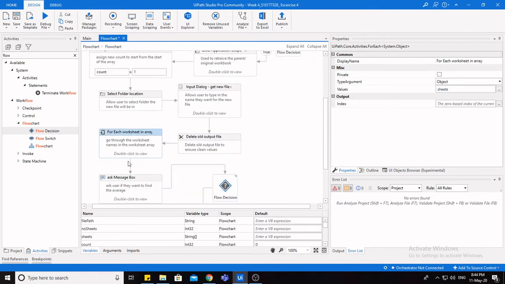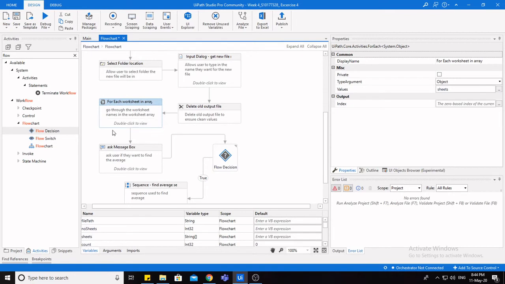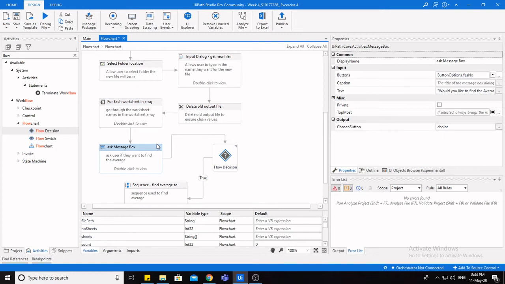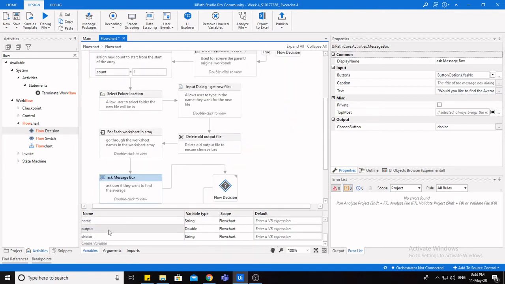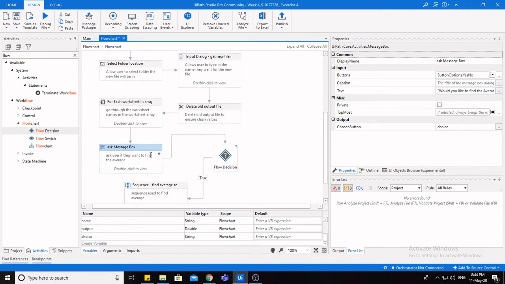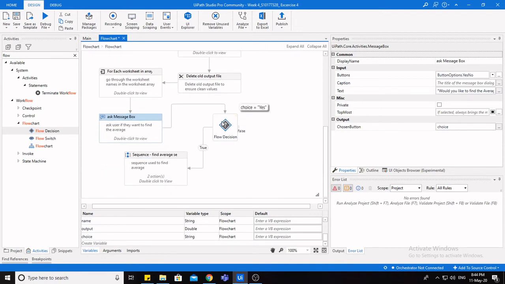So after all of the worksheets have been gone through and added to the same worksheet named Sheet1, we have an ask message box, and this message box is to ask if we would like to find the average of the values. The decision that is made will be placed into a choice variable, and this choice variable is of type string. So we go into a flow decision, and if the choice equals yes, then it will go to a sequence where you'll find the average. However, if it's false, the application will stop.